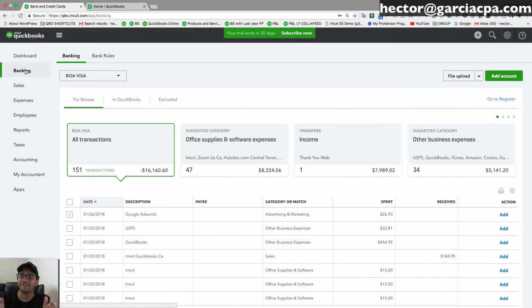So I'm going to click on banking, and I've already connected the banks to QuickBooks, and I have other videos, which I'll put in the description below, that explain the whole connectivity process. But this is right after you connect and the transactions are downloaded and you're ready to start categorizing.